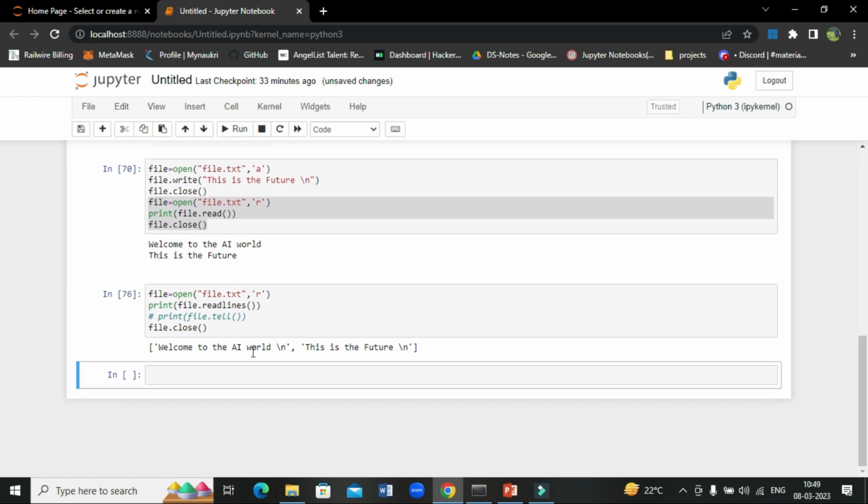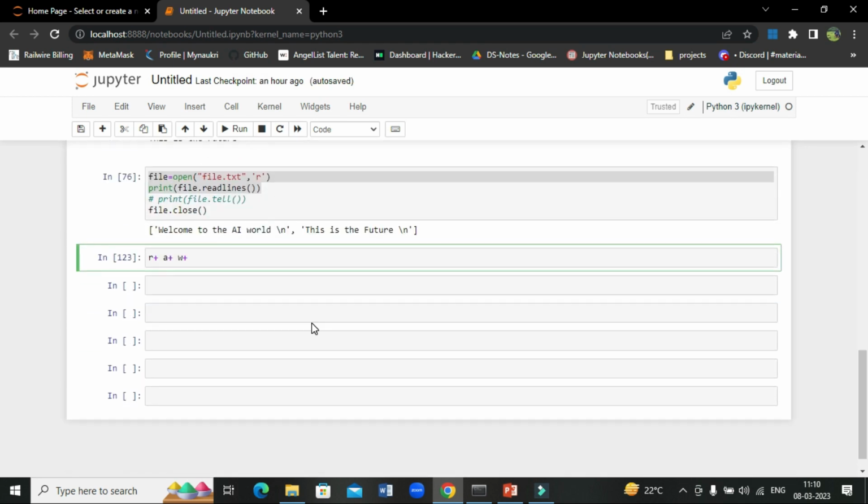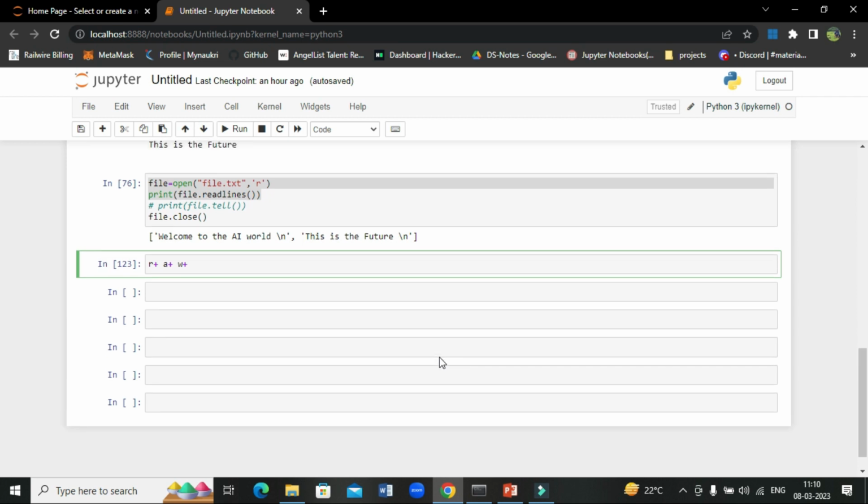There are other modes also, that is r plus, a plus and w plus. That means you can read and write here, append and read here, and write and read here. They also work in a similar fashion with respect to read, write and append. So try to explore it and have hands-on experience on it.